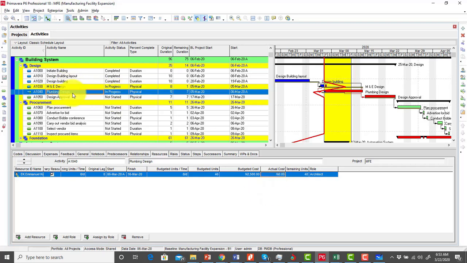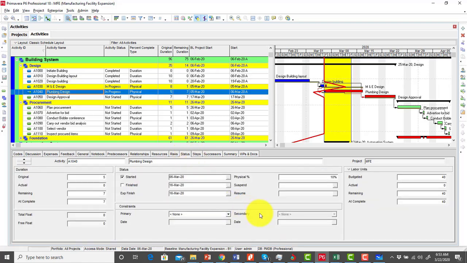Now we select the next one, which is plumbing design. Then we go to status, plumbing design. We said that 10% has already been done. So let's assume as at this date that 50% has been completed. And then again, I go to my remaining duration, and I add that I have about 4 days left for this very activity, and then I hit enter.